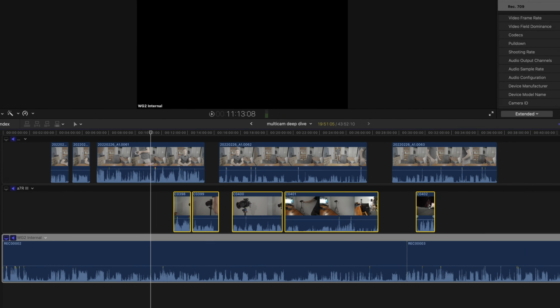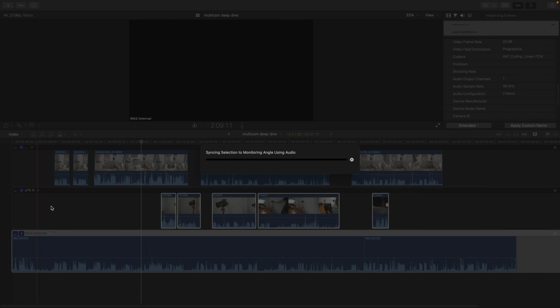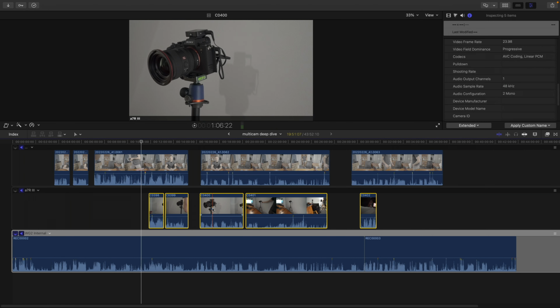We'll do the same thing on this layer, shift click, sync selection to monitoring angle. Just grab a random piece of audio here.